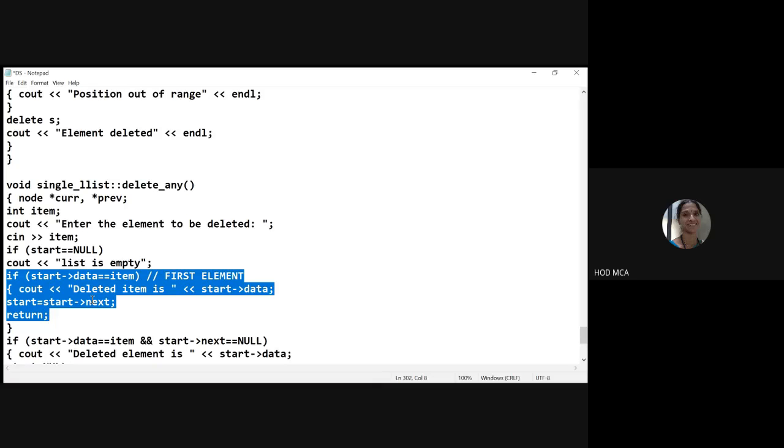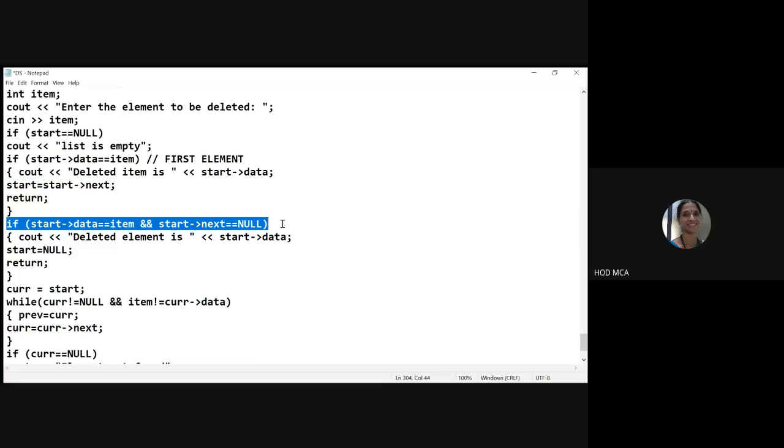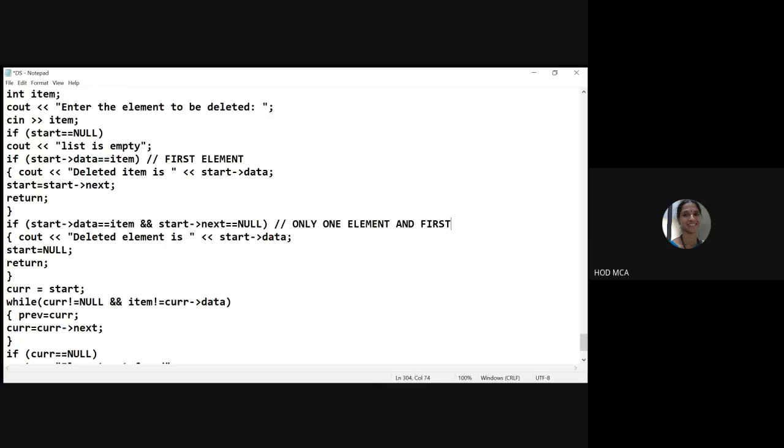So you are deleting the first element, second element will become the first element. Next, this condition is what? If start of data is equal to item and start of next is equal to null, that means there is only one element. There may be several elements in the list, but here you have only one element in the list and you want to delete that. In that case, you are deleting that start of data and then you have to set start is equal to null.